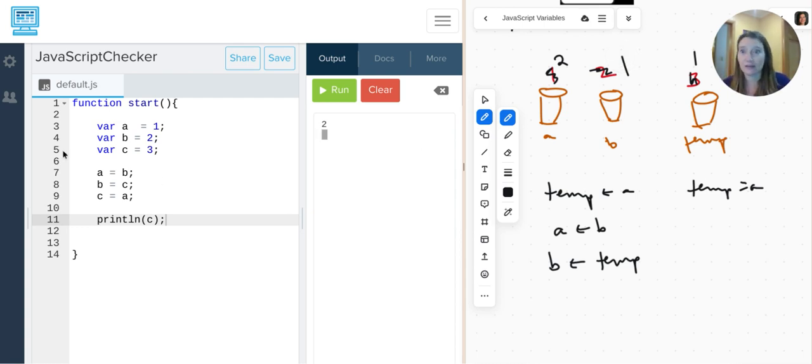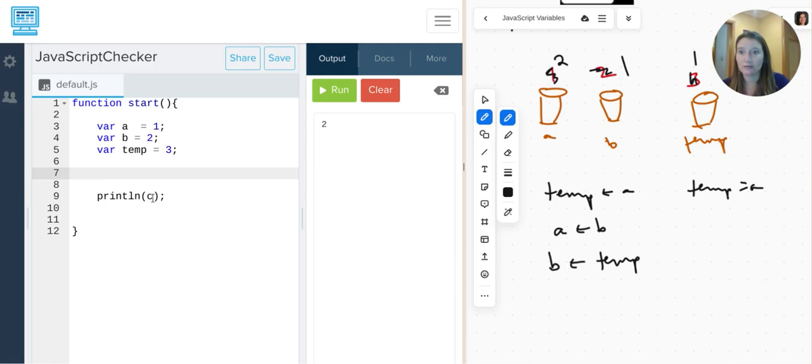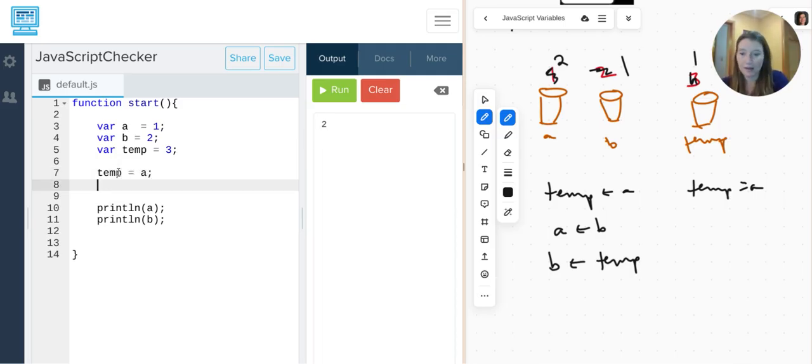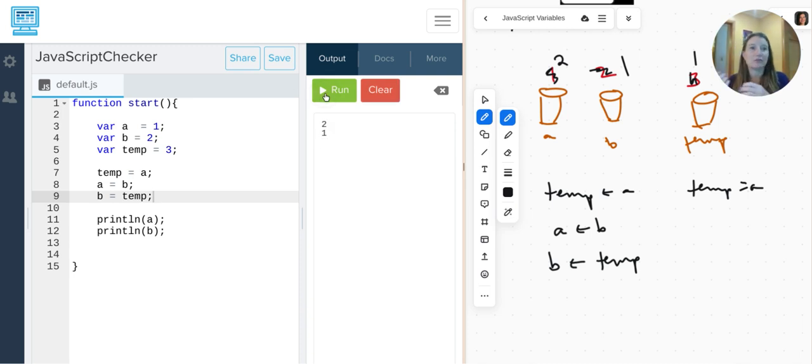You can even do that right here. I'm going to go ahead and call this temp, and let's see if we switch our code here. Let's print line. We'll do A first, and then we'll do B. So what do we say? Temp gets A, A gets B, and B gets temp. A ended up as 2 and B ended up as 1, just as we expected. Cool.